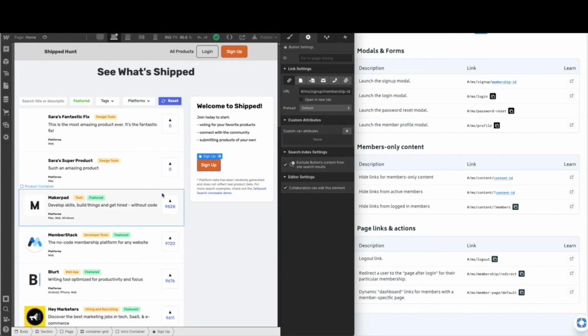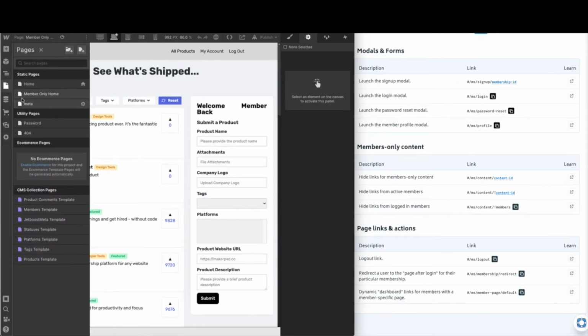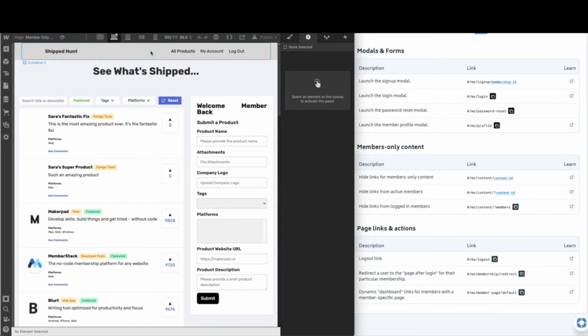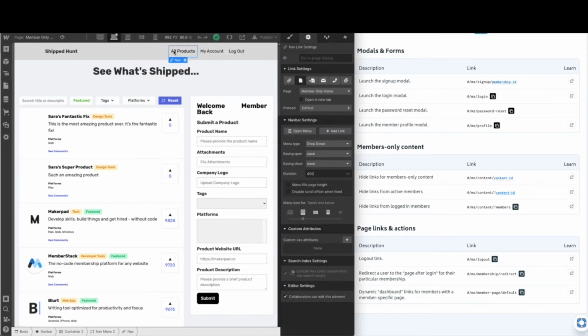Next, we need to go to the members homepage. So we're in the member only home and we're going to start at the top again. Now that we are sure we're logged in to get to this screen, we're going to change these links accordingly. For all products, we want that to come to this homepage for members, so member only home. And we want to add this link that says my account so that we can set up a new page and have our members be able to review the comments they submitted and the products they've submitted. We can do that very easily with this nice little URL here.